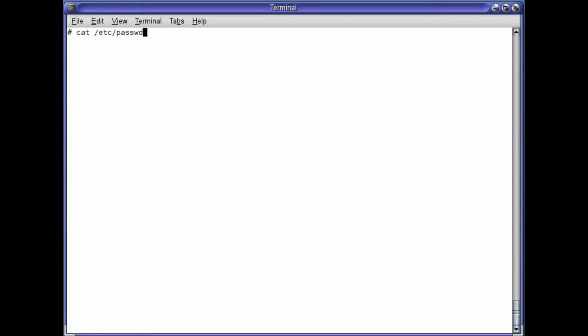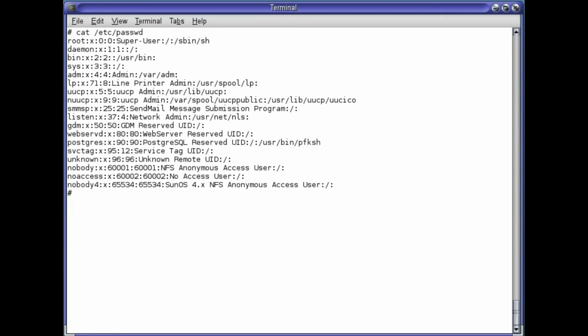Alright, let's talk about some notable files in Solaris now. And we'll start with the passwd file. As we've mentioned in the previous video, this would store your users. So here you go with your users.